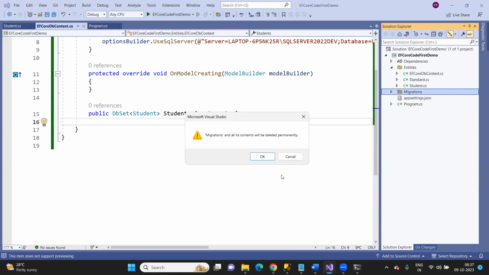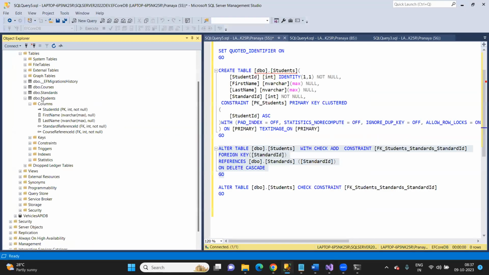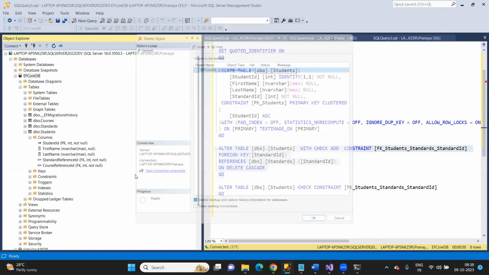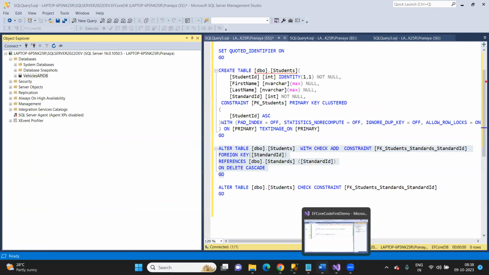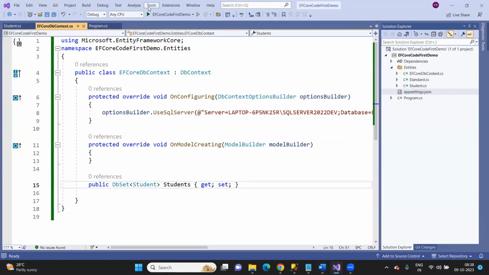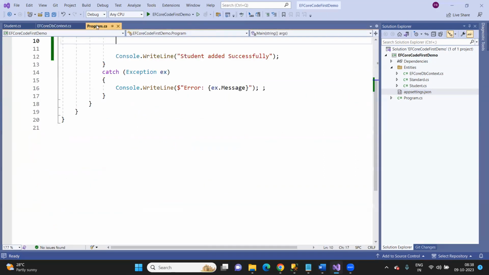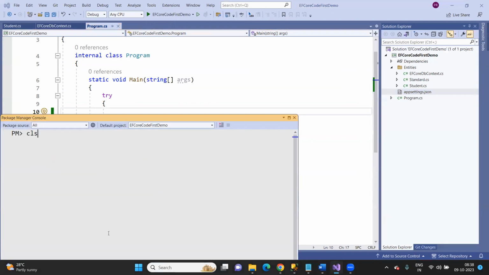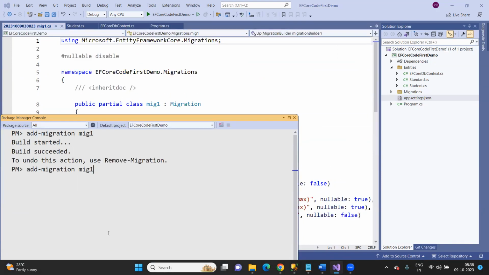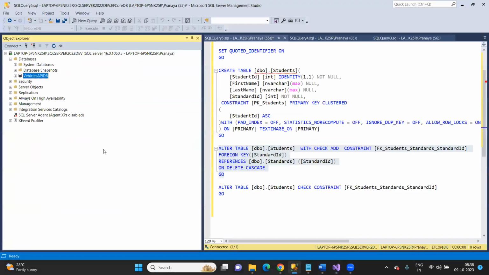So with these changes, now let me remove this migration folder, and let me remove this database. Then open this package manager console, add Migration 1, and update the database with our code base. Now, if you go and check, you will see two indexes.